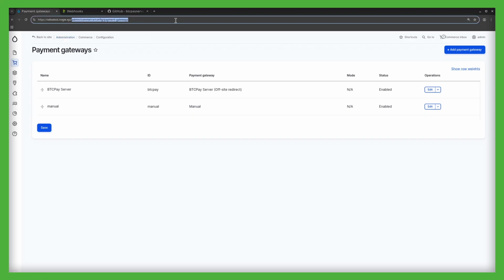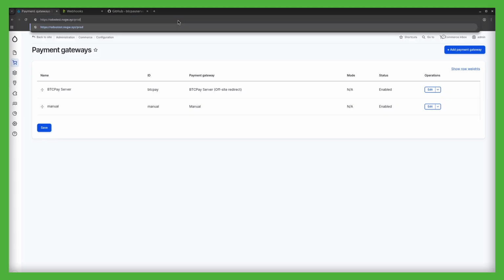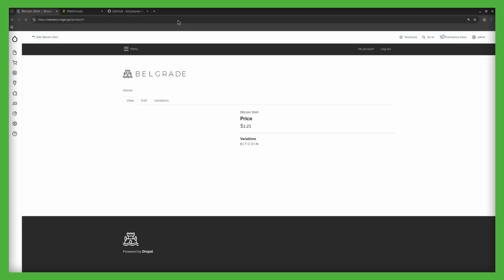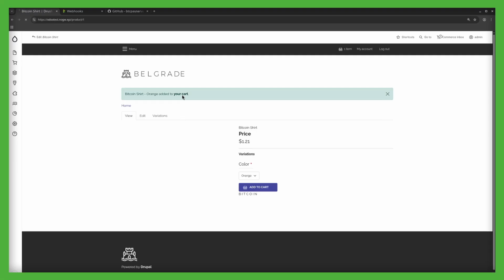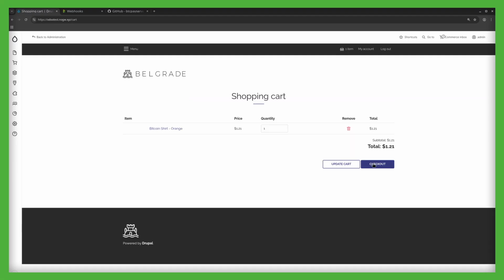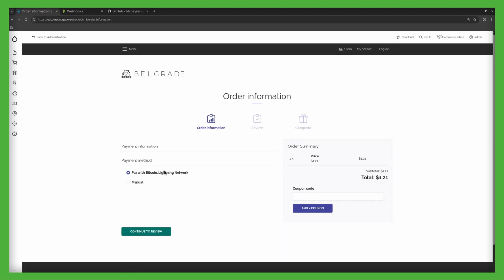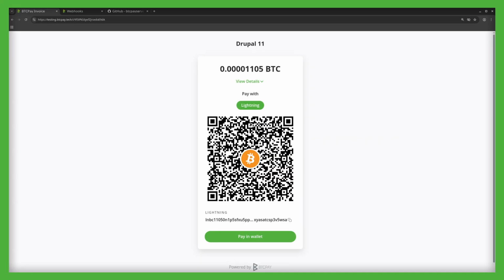What we can now do is test it, and we go to product 1 in this case. We add our product to the cart. We go to the cart. We go to the checkout. We make sure Pay with Bitcoin Lightning Network is selected. We continue to the review step, and now we click Pay and Complete Purchase, which will redirect us to the payment page.